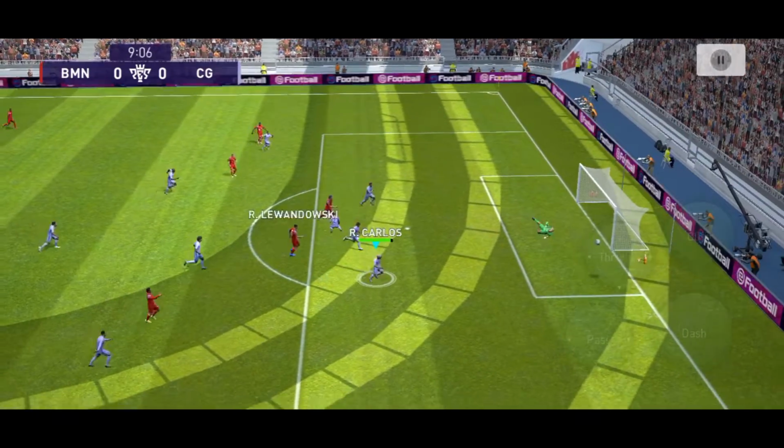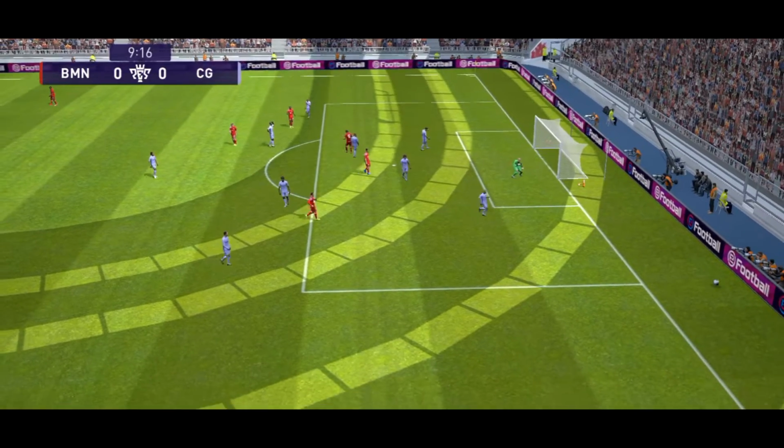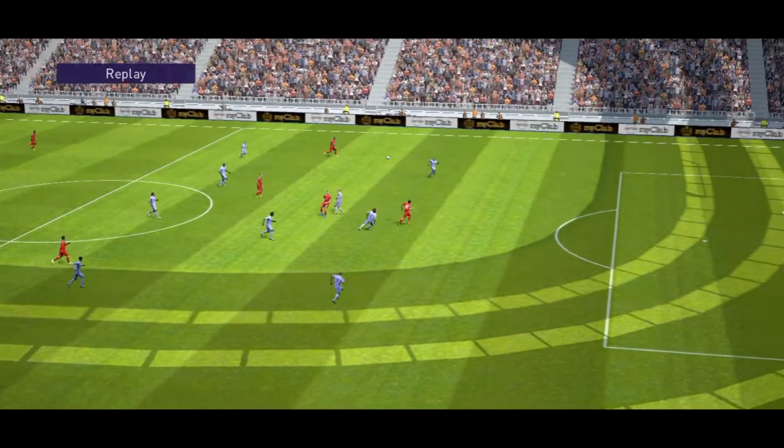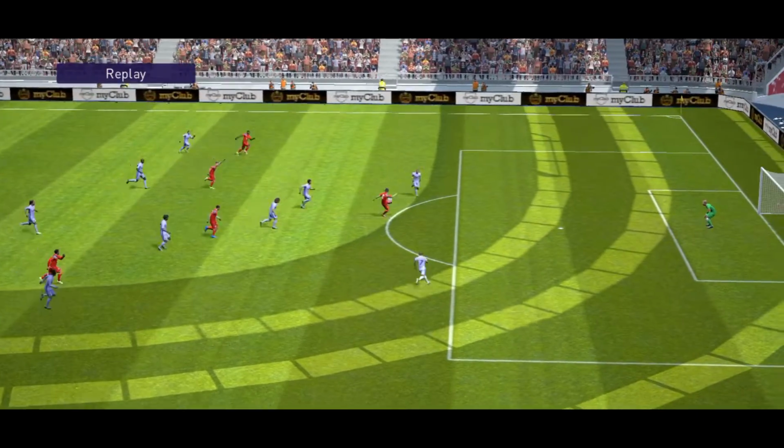It's Inzaghi! Oh, fine stop from the keeper. Well, you can't ask for much more than that. A difficult moment he simply had to deal with.